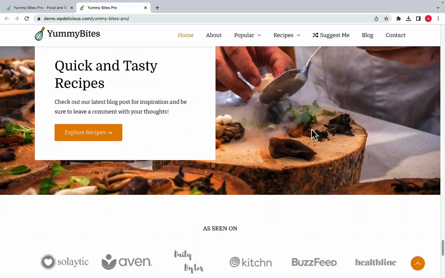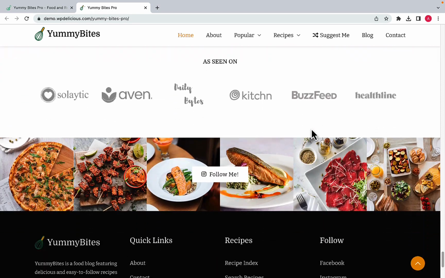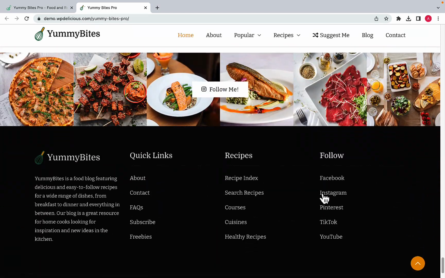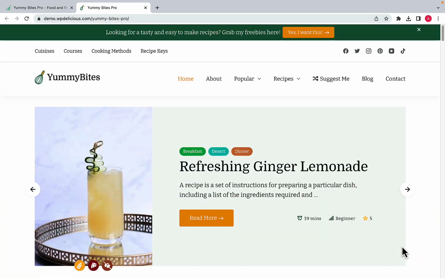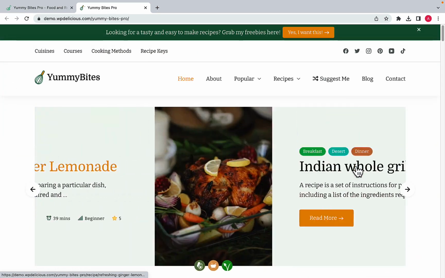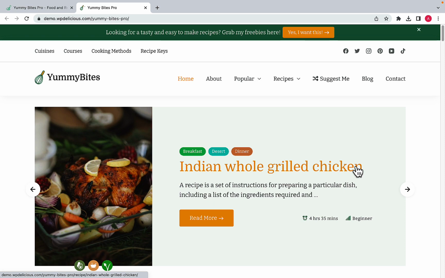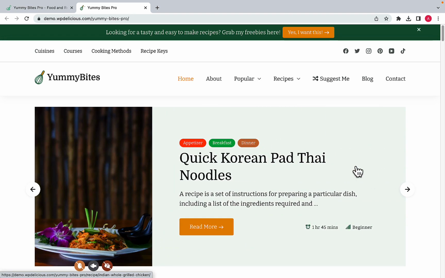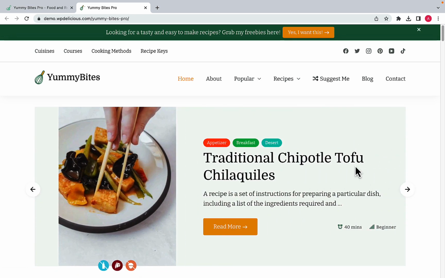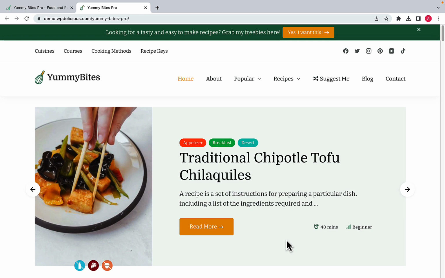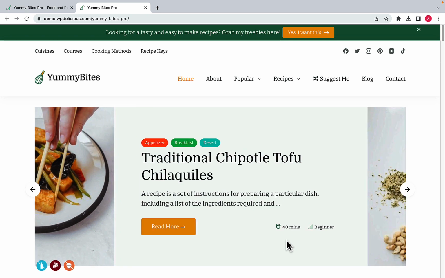Yummy Bytes Pro is a high-quality WordPress theme that's specifically designed for food bloggers and cooking enthusiasts. The theme has a modern and stylish look with a clean layout and warm colors that complement the stunning food photography. What sets this theme apart is the wide range of advanced features that it offers to help you showcase your recipes and culinary creations.